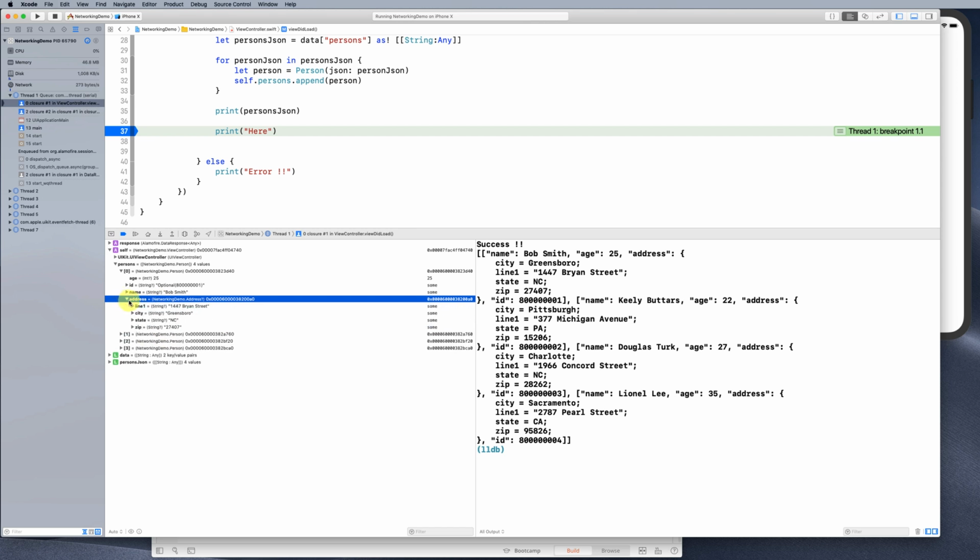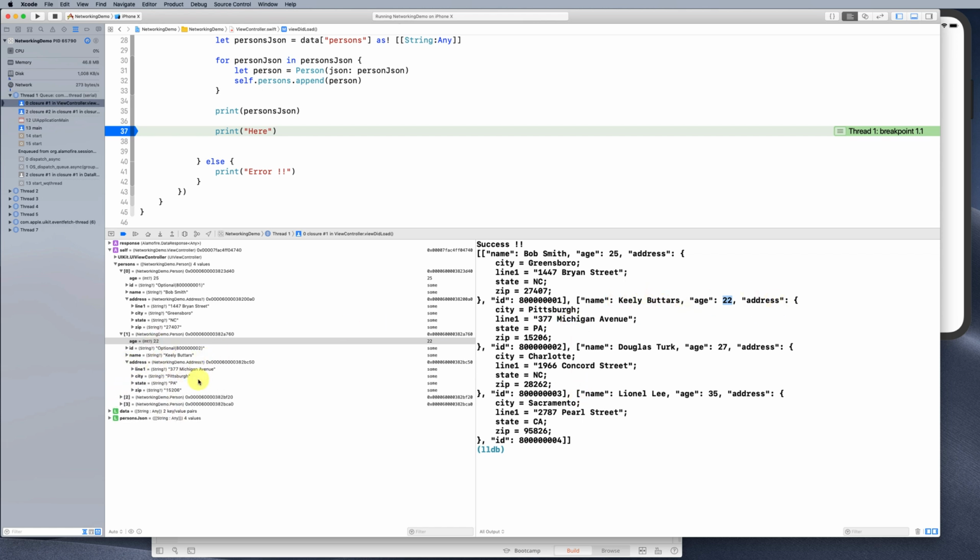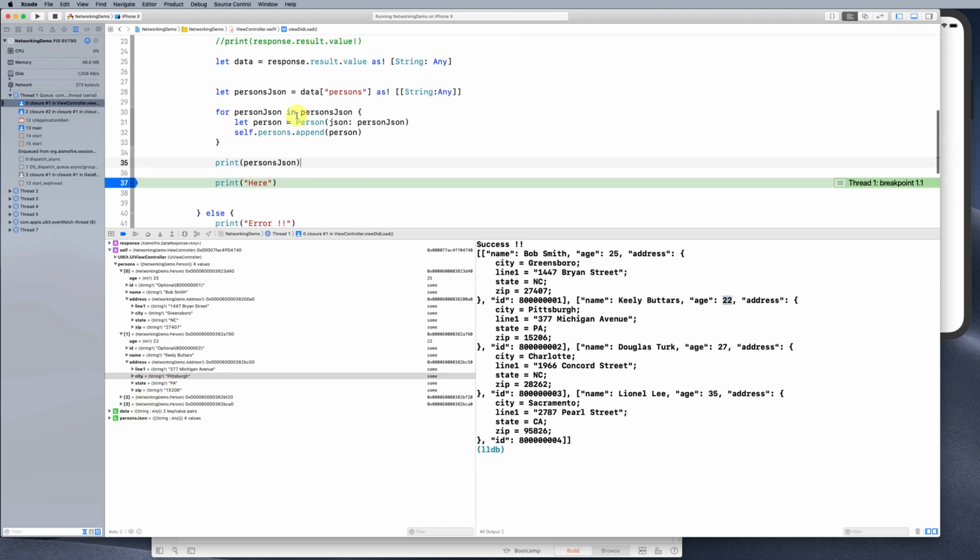If you look at the address of that person, this is the address information, which is exactly the address information for Bob Smith. You look at the next one, you can see that age is 22, which is the next user, and the name is Keely Bataris, and so on. You can look at the address also, you can see it's in Pittsburgh. So we were able to parse the JSON that's coming in as an array, and loop over that array, and that is all possible because of the automatic serialization that Alamofire provides.